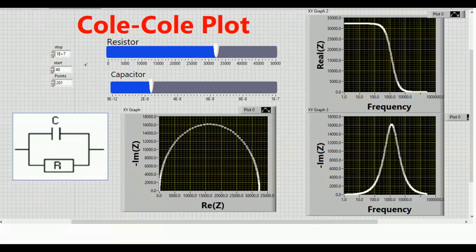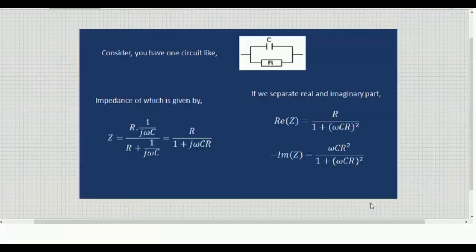Okay, so let's start the programming. I am creating this new VI. So this is a parallel RC circuit, and if you calculate the impedance, it will become Z equal to R into 1 by j omega C divided by R plus 1 by j omega C, equal to R divided by 1 plus j omega CR. And if you find the real part and imaginary part, you will find the real part equal to R divided by 1 plus (omega CR) whole squared, and the negative of the imaginary part equal to omega C R squared divided by 1 plus (omega CR) squared.